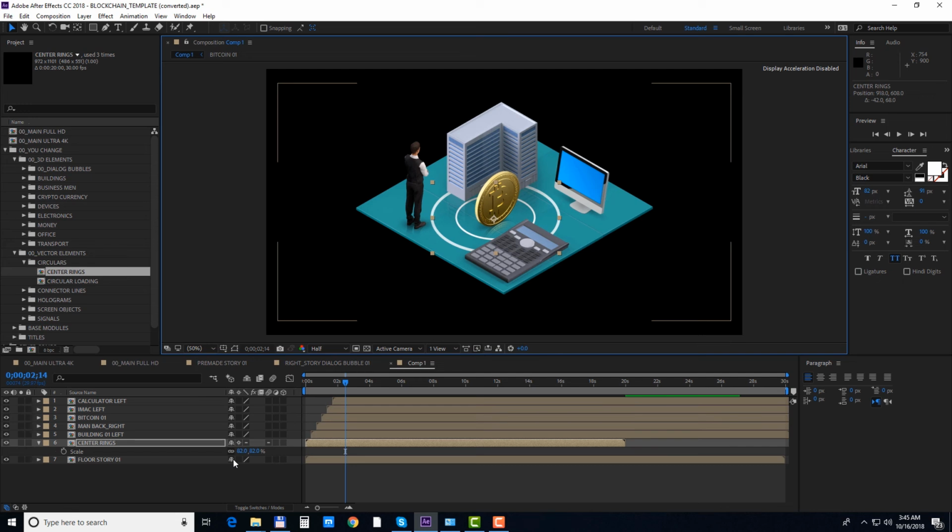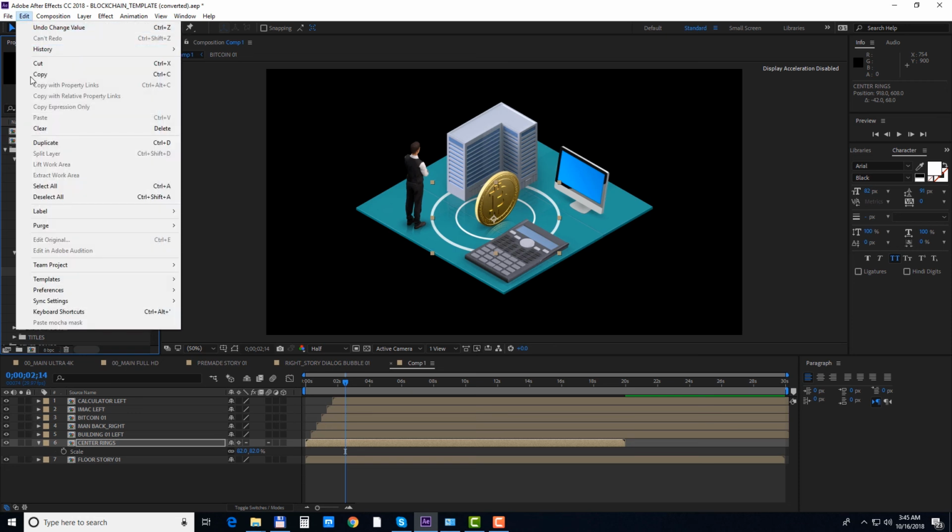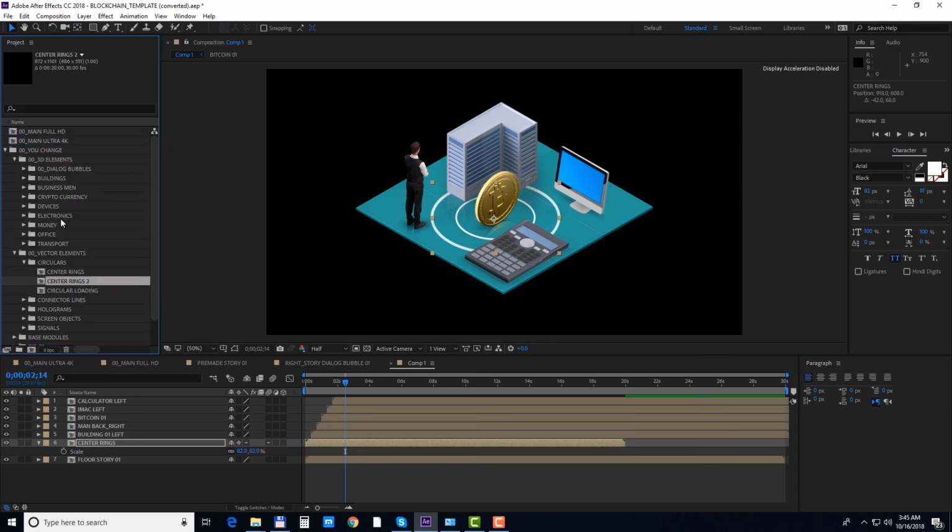All the elements can be duplicated, but please make sure to do it in the project panel area. Just select the layer and choose Edit, Duplicate. Now let's take a look at rendering this template.